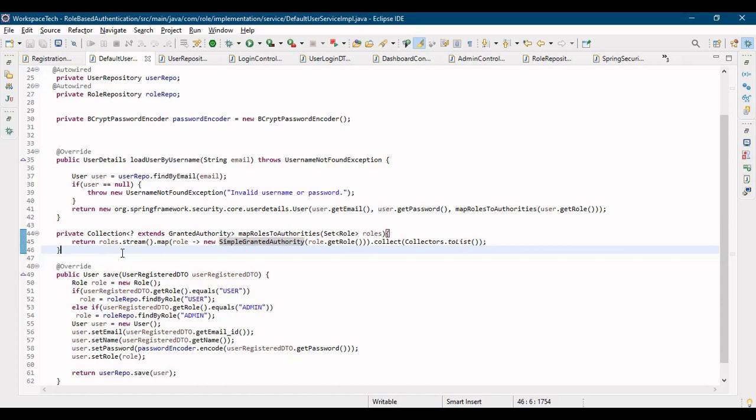In the success handler, we'll be checking what is the role of the user that is trying to log in, and accordingly we'll be redirecting that user to that particular screen, right? If it's an admin, then we'll be redirecting to the admin dashboard. If it's a user, then we'll be redirecting to the user dashboard.